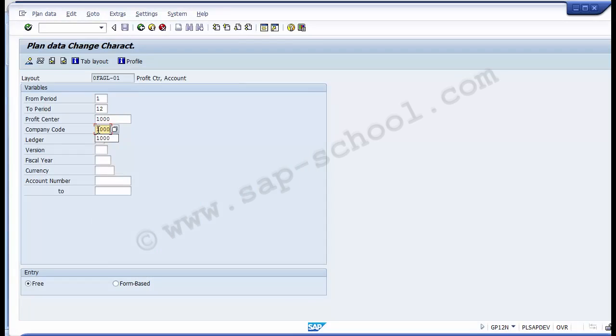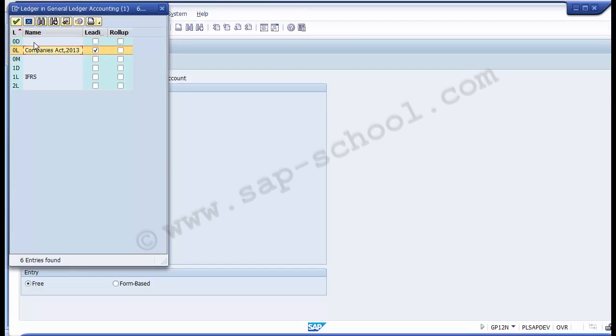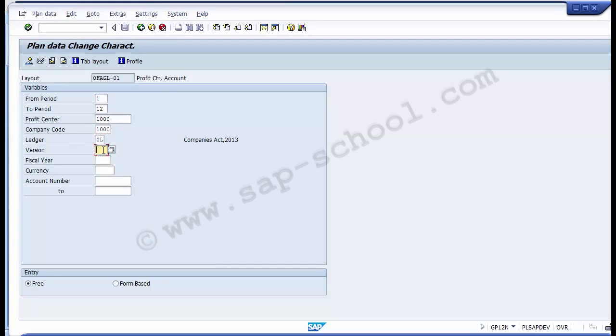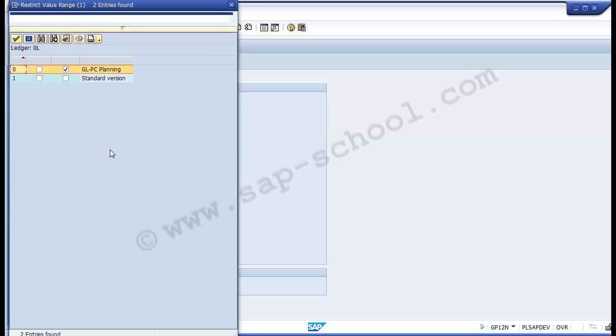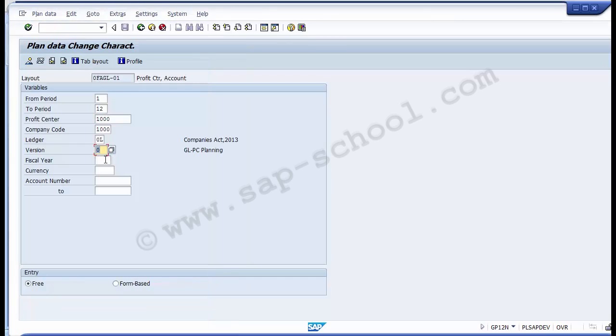The next thing you need to maintain is the company code. Then you need to take up the ledger, which we used while maintaining the plan period and the plan versions, that is the 0L. You can select the ledger from over here, so I took it as 0L. Now again the version: if you remember, 0 refers to planning and 1 refers to the standard version, so you need to select 0 over here. Then we need to take the fiscal year for which we want to maintain this value, and then the currency, that is USD.